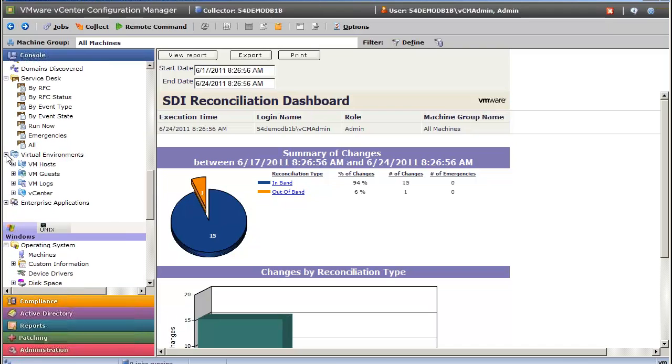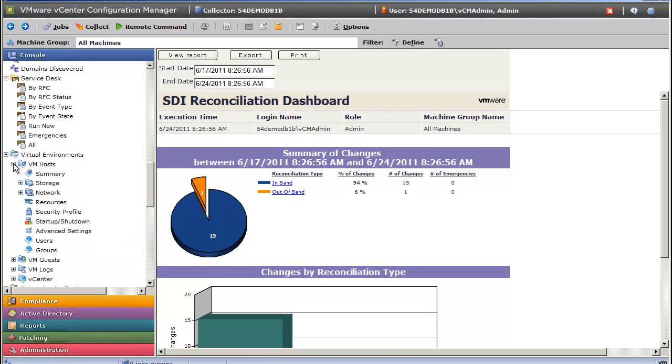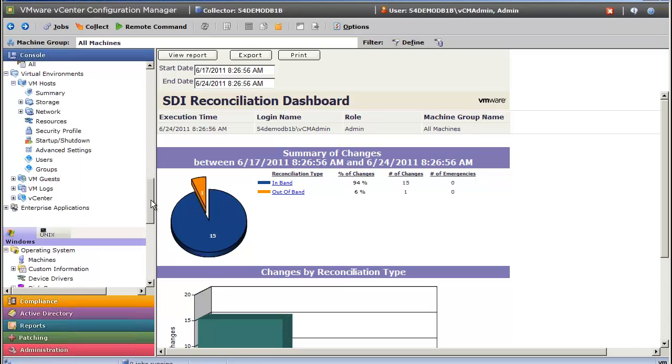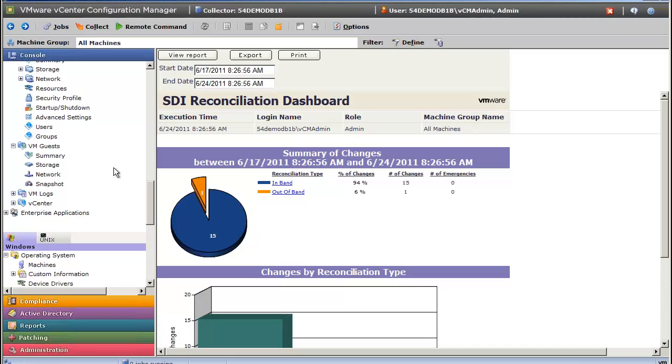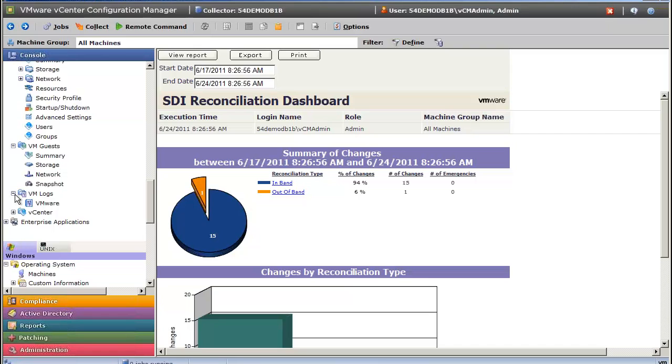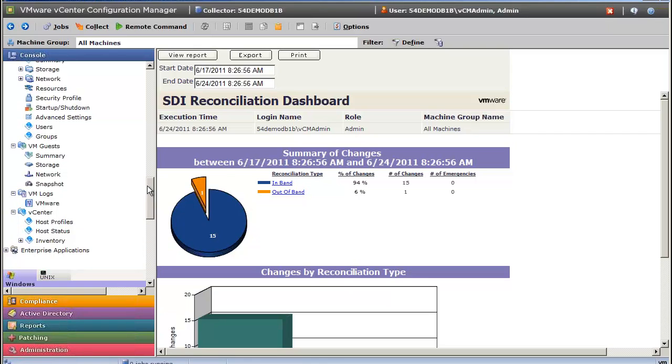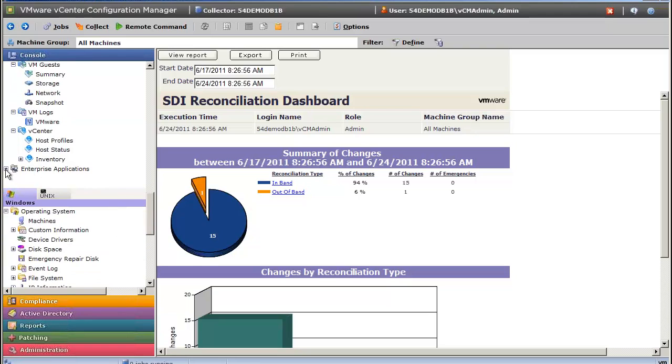So Dave mentioned before, we have the virtual environment. I'm going to touch on this really, really quickly. So managing hosts, the associated guests on top of those hosts, network storage, so now we really start doing compliance across the stack in that virtual environment because the infrastructure is so tightly coupled. Being able to manage that from one centralized location and then being able to put compliance on top of that is huge. How many snapshots I have running on VMs, looking at the logs in one centralized location, and then also managing my vCenter infrastructure as well, host profiles, inventory across that environment.